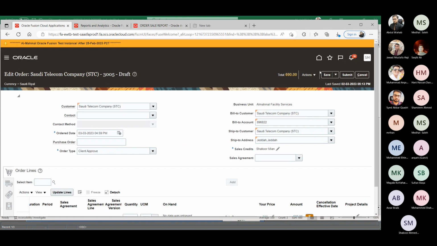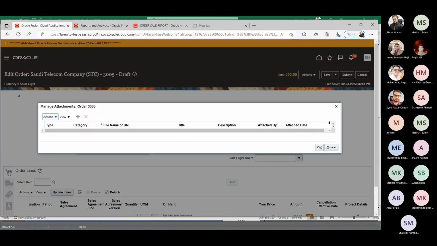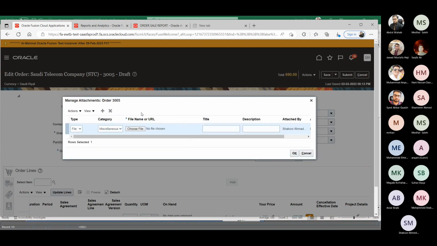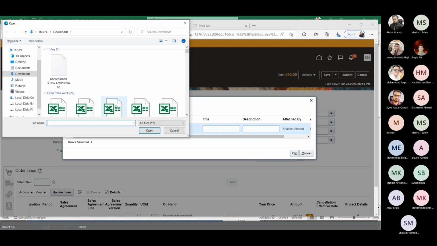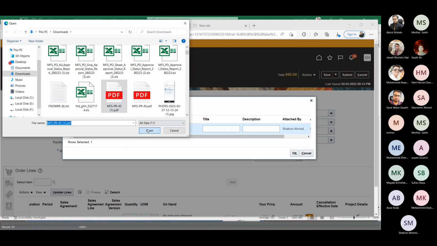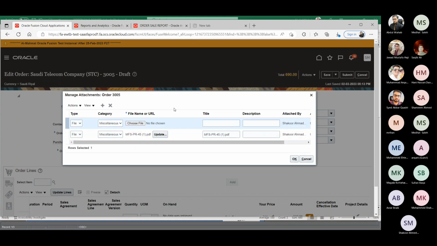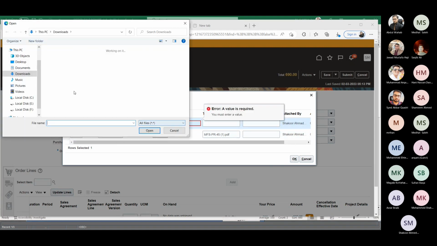Order sale and go to action, manage attachments. In manage attachments, you have to attach two things. One is the client approval signed by client. For example, I have some PDF quotation and I will select this. This is our client approval, signed by client, and my Excel sheet. Plus choose miscellaneous, choose file.